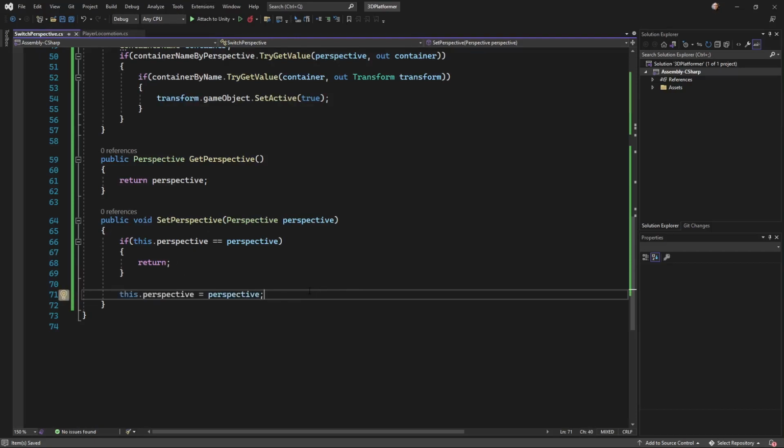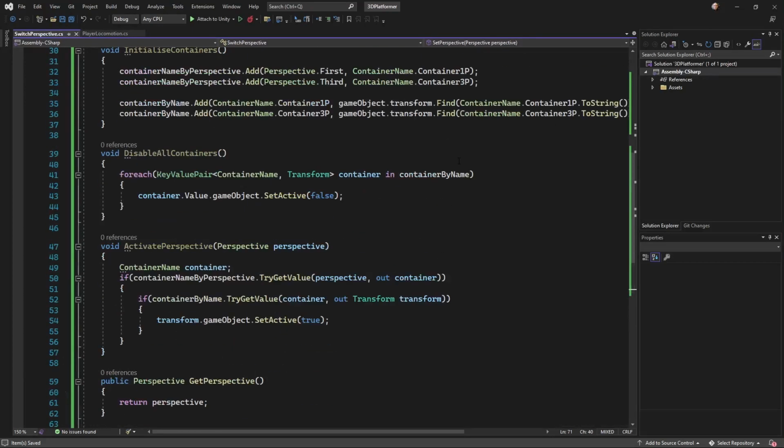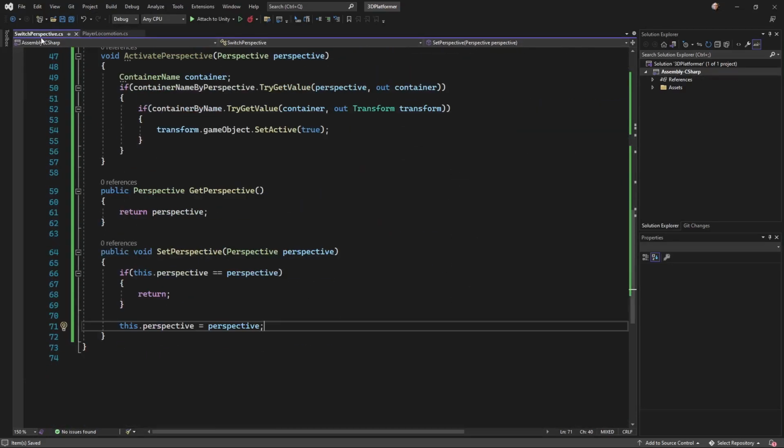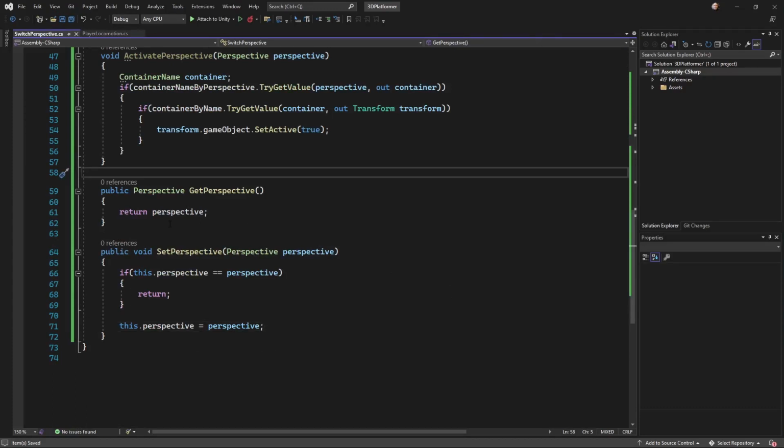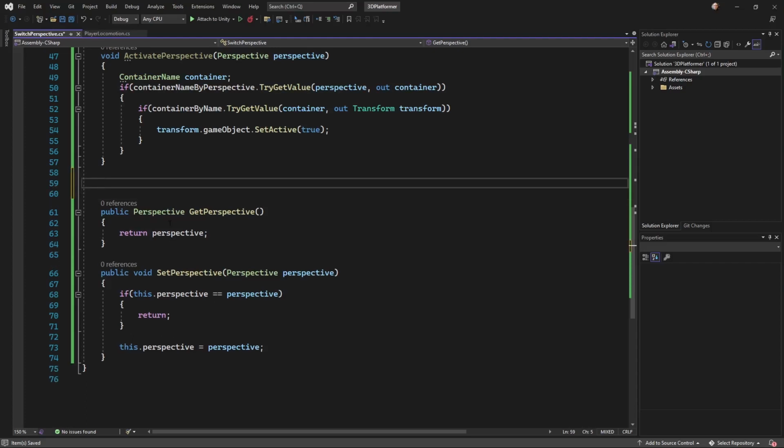I want to do one more thing. That's set the value, but I want to actually switch perspective. I can't call the subroutine switch perspective because that's the name of the class. So I'm going to change it and call it perspective switch. I want to put it before get perspective. It can go at the bottom, but that's where I want to put it.